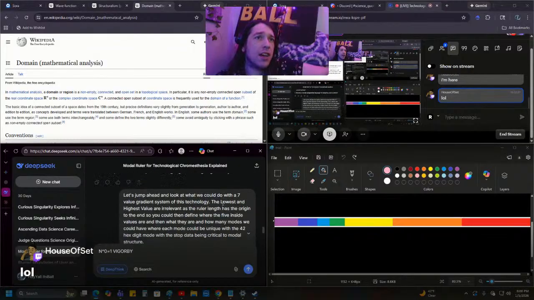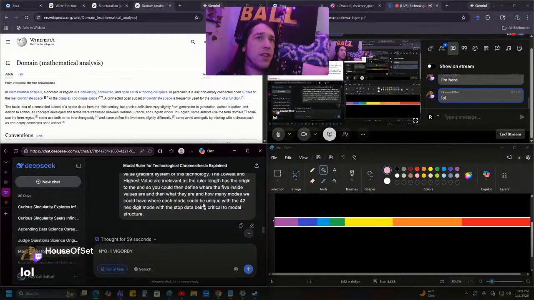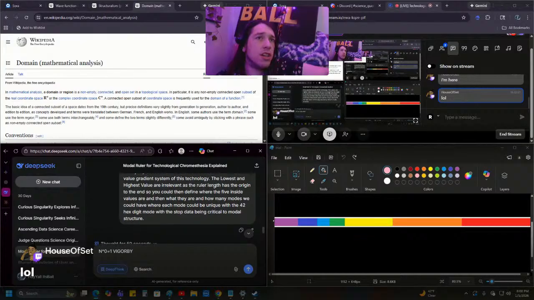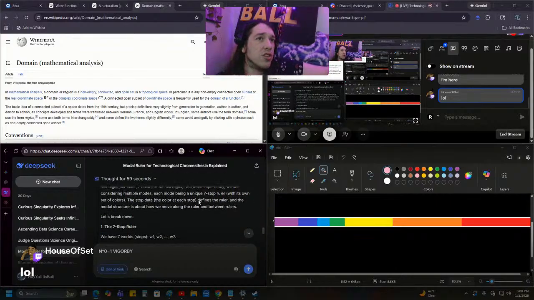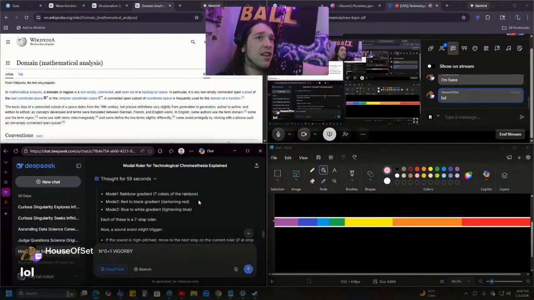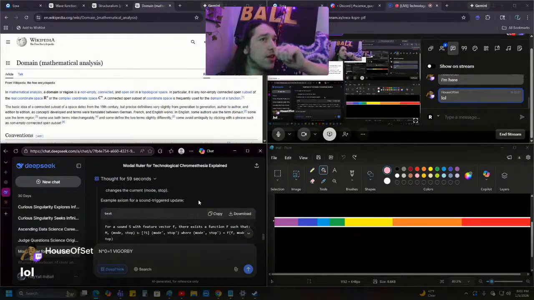And when you're actualizing, like I said, let's jump to the 7 value. Lowest and highest value are irrelevant, and the ruler length has the origin to the end. So then you can define where the 5 inside values are, and then what they are and how many modes could have, where each mode would be unique, and the 42-digit hex mode with a stop would be critical to modal structure.